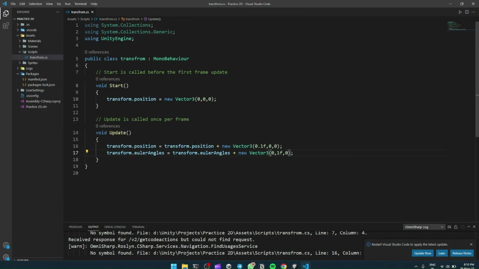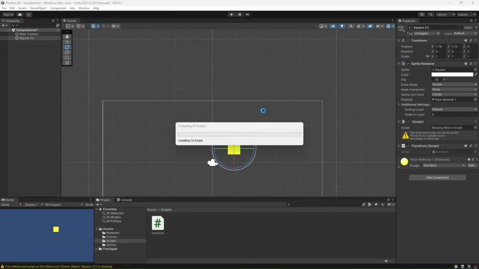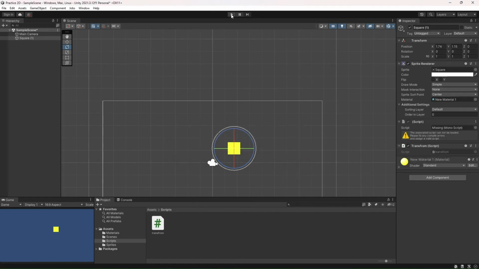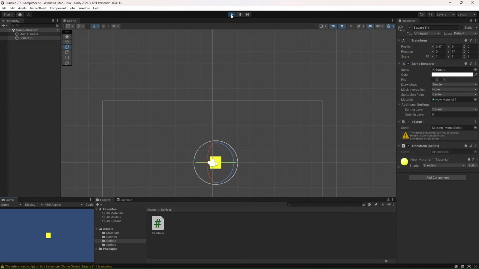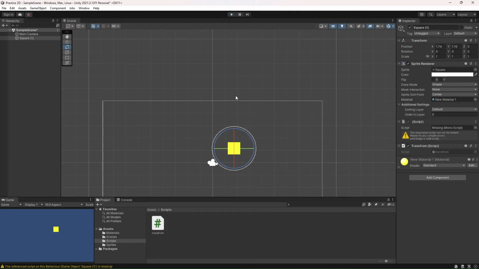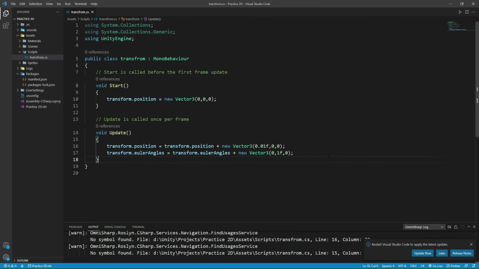Let me slow the speed. 0.01f. As you can see, it is rotating. Okay, we have completed movement in position and movement in rotation. Now it's time for movement in scale.